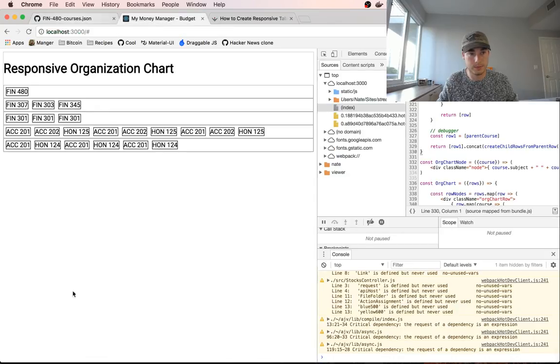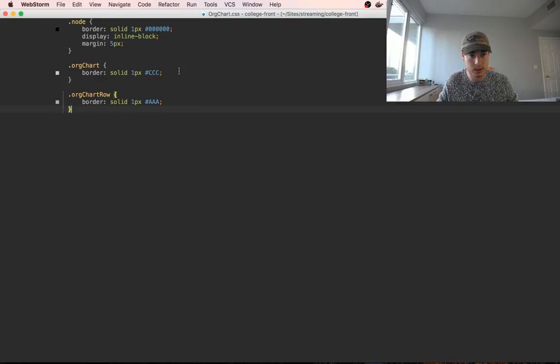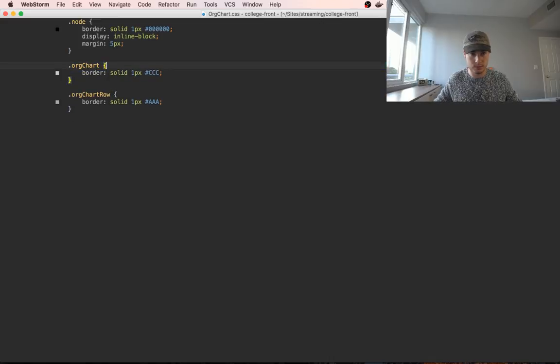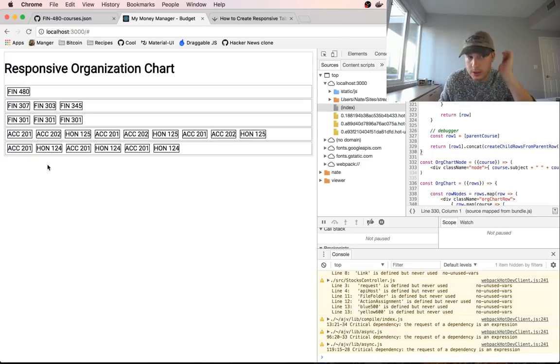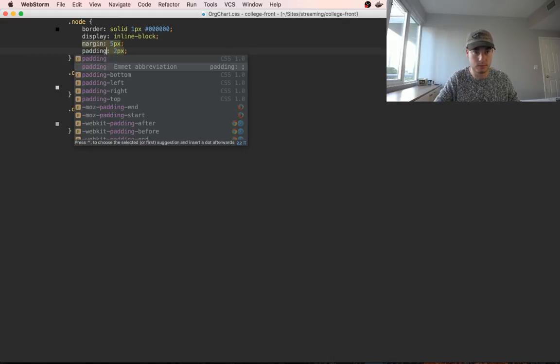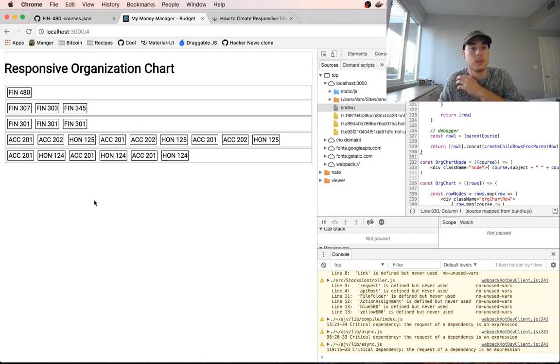What's this look like here? And we'll put a little bit of margin around them. So now we can see our rows clearly. Let's also put a little bit of padding on the nodes. There we go, looks nicer, easier to work with now.